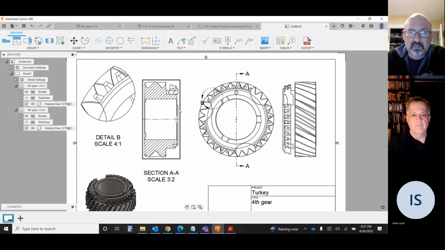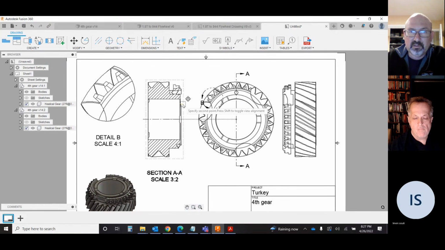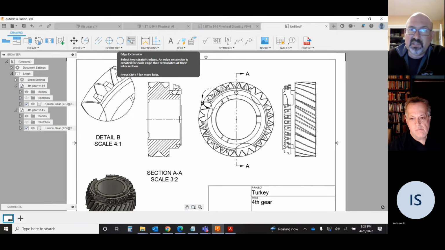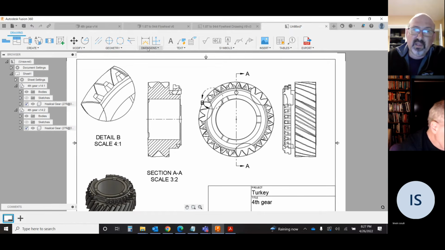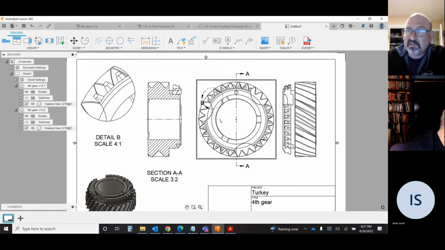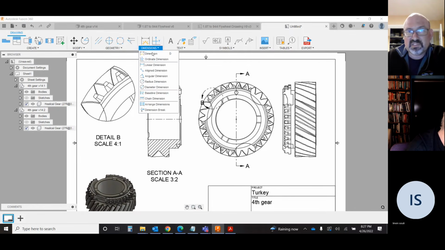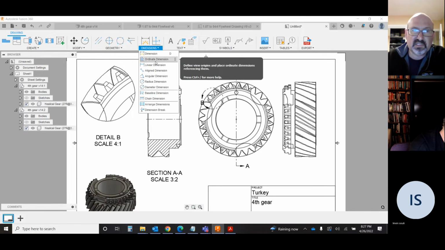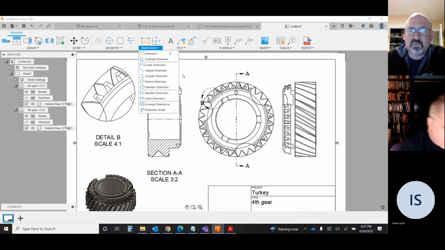Going back to the one that we're working on right now, there's also this edge extension. If you have straight edges that need to touch somewhere so that you can measure off that, you can draw that as well. And now that we've drawn features on our blueprint, we are going to the dimension section. In the dimension section, we can create angled dimensions and linear dimensions. And this is where we can start dimensioning specific things.